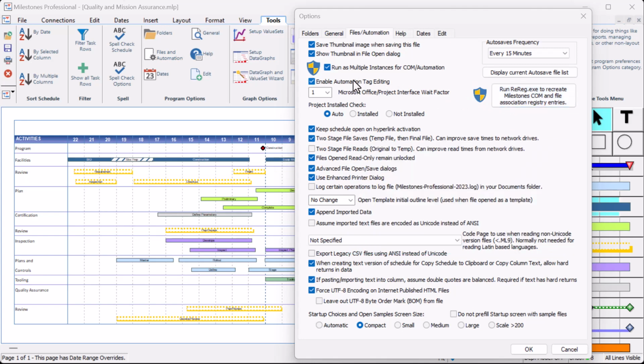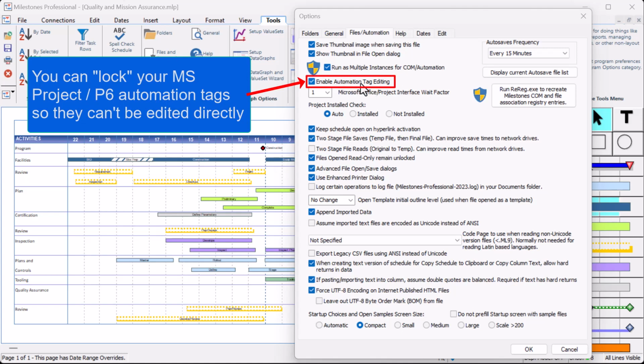You also have this option right here, Enable Automation Tag Editing. If you uncheck this, you can lock the automation tags connected to Project or Primavera. That way nobody can go in and modify those, but you will need to come back here and check that if you want to actually modify those later.